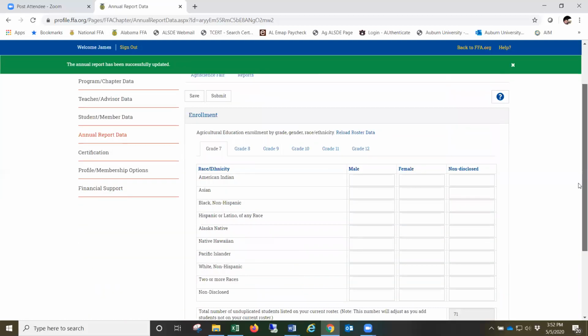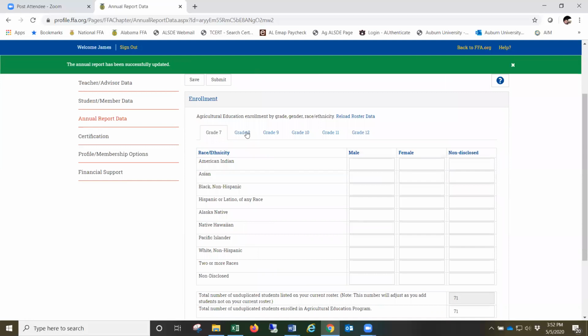And so for each grade level, Abbeville does not have middle school students, so we'll go to grade 9 where they do. And you can see the breakdown of the data by race and by gender. Please put that in as accurately as possible.